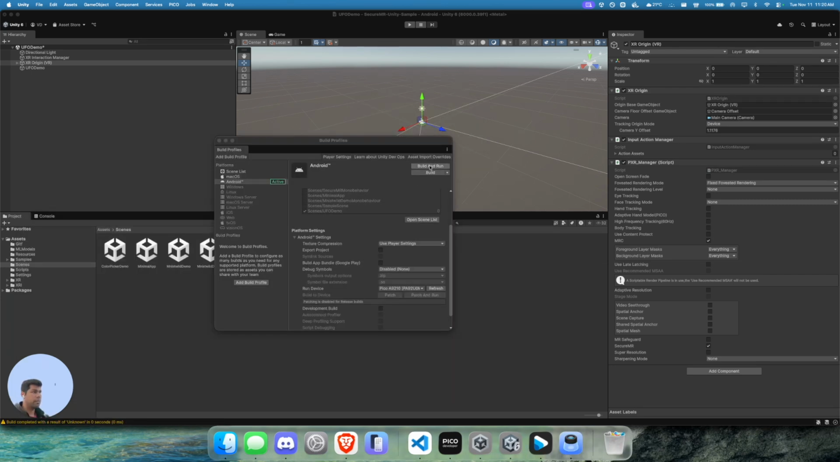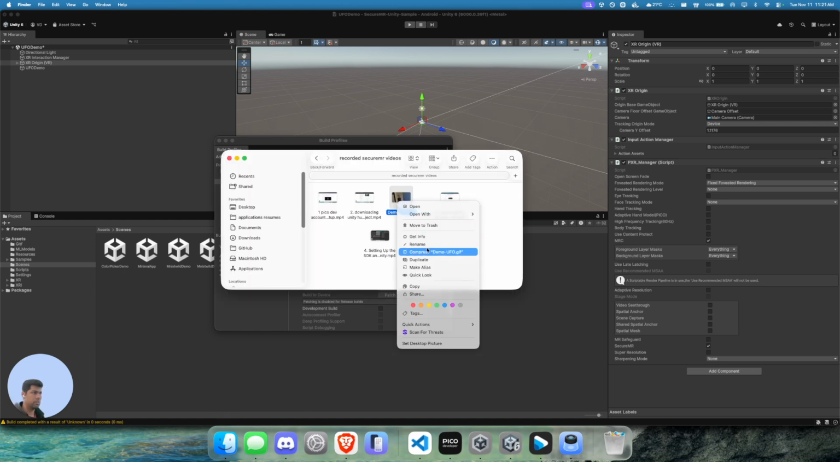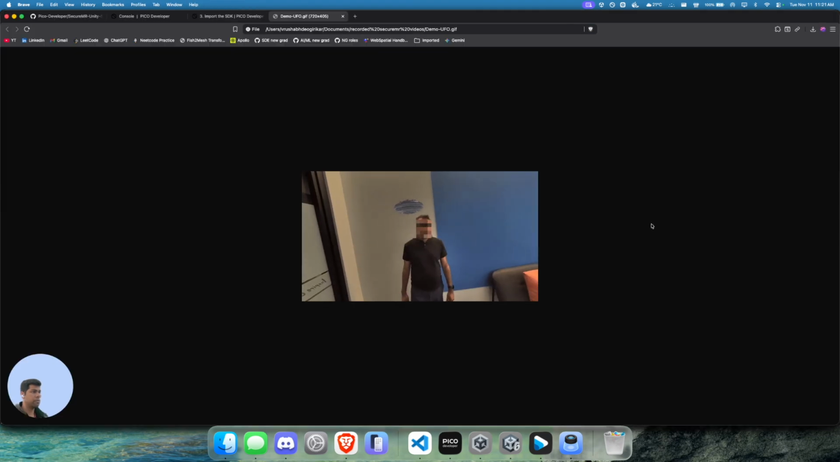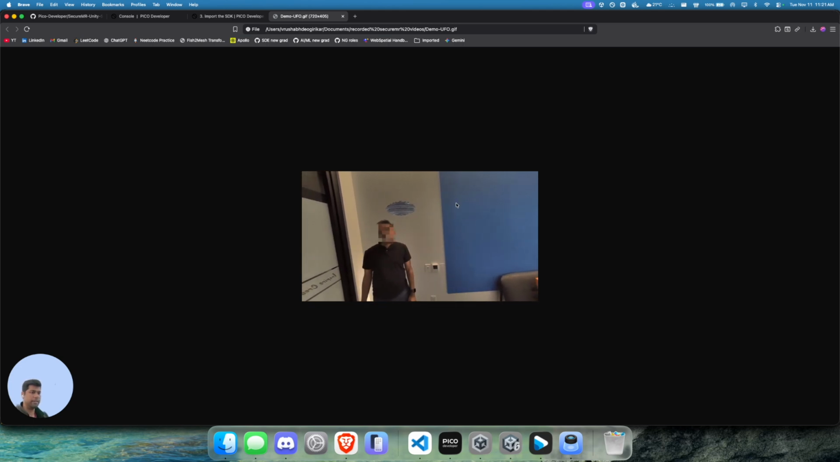So after you click build and run, this would open the project in the headset and I can show you how it looks. So there would be a UFO following you. This is the setup.